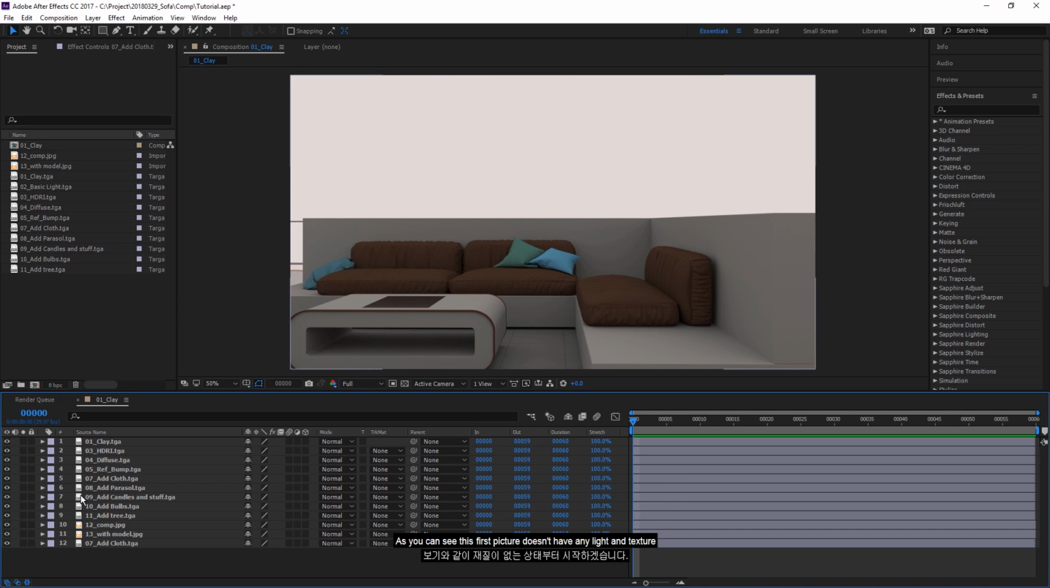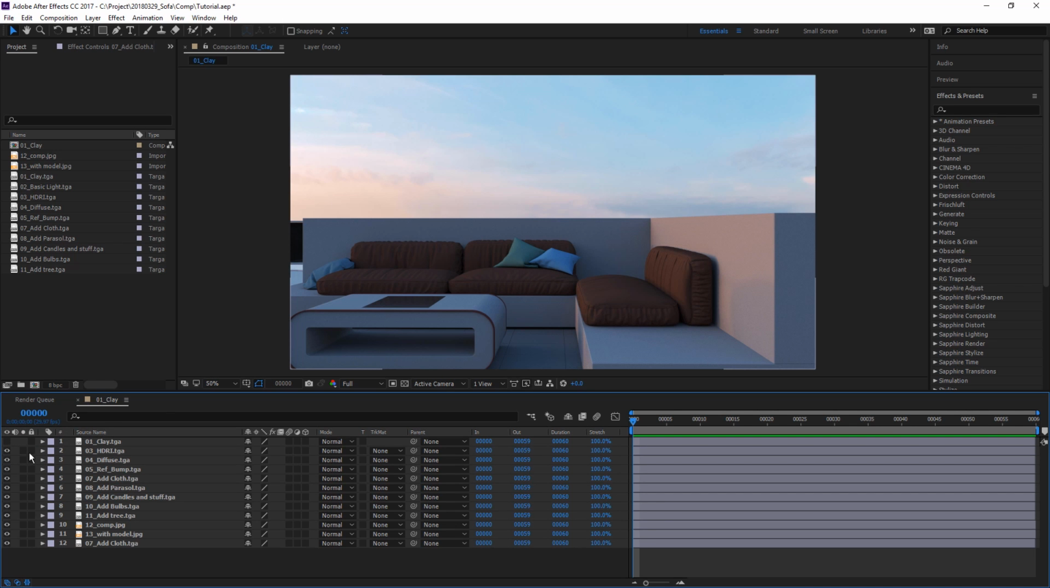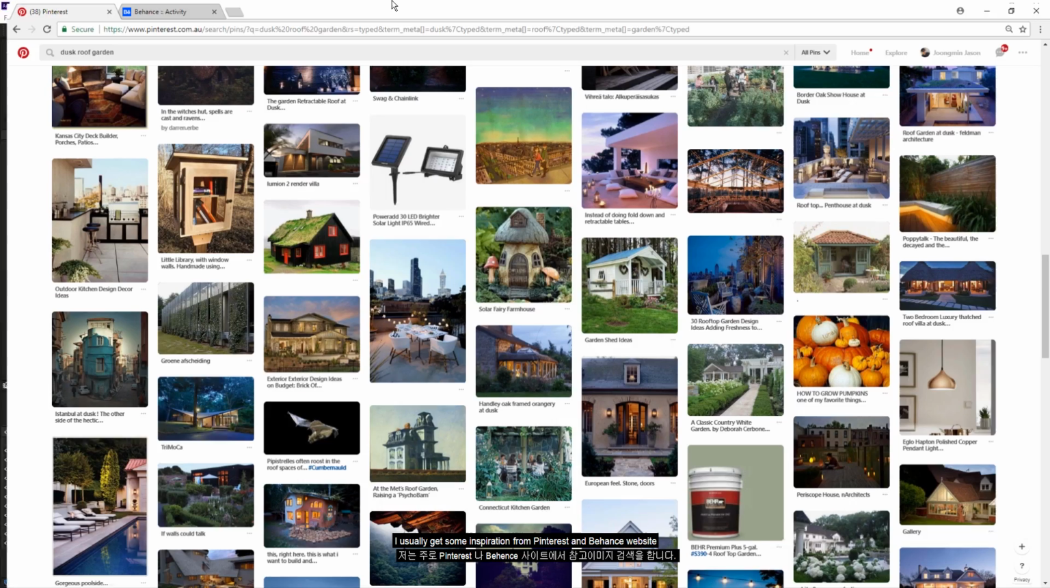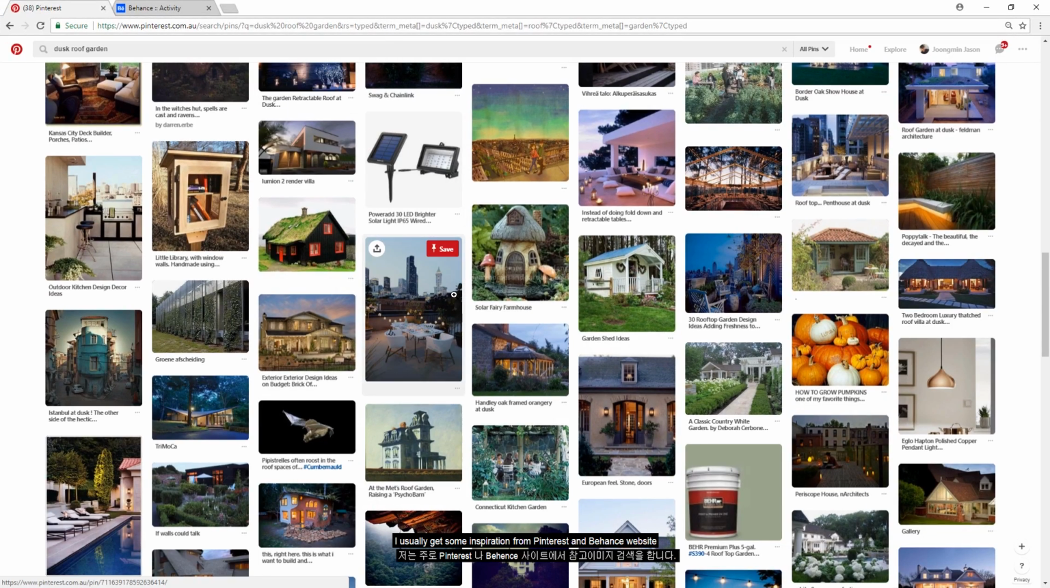As you can see, this first picture doesn't have any light and texture. I will start from this. And I will add HDRI image for the lighting. I recommend you to look for reference pictures on the net before you start. Reference images will easily put you on the right track. I usually get some inspiration from Pinterest and Behance's website. They have a lot of nice pictures.